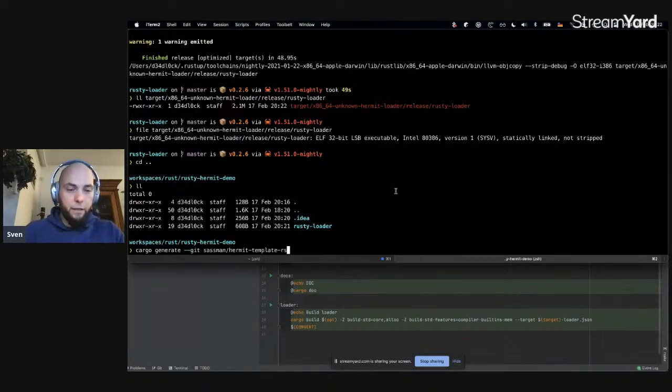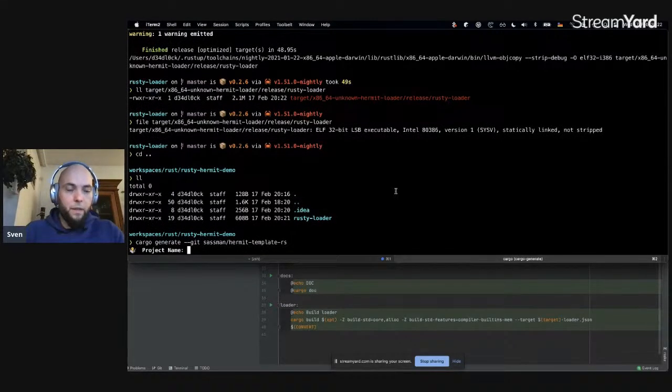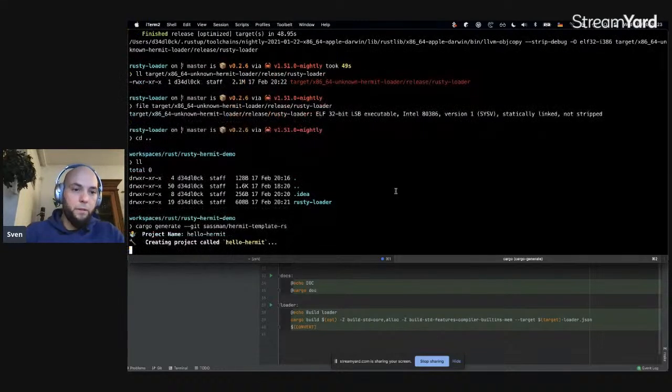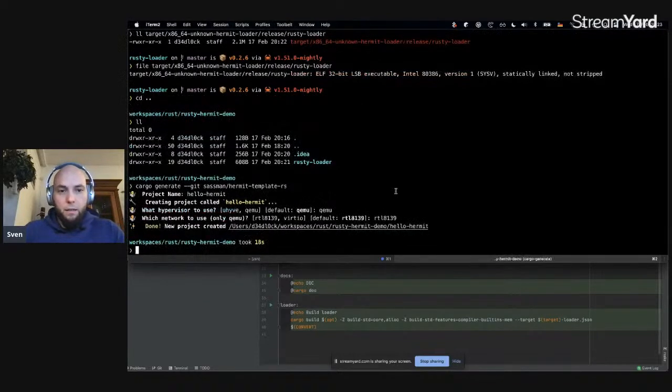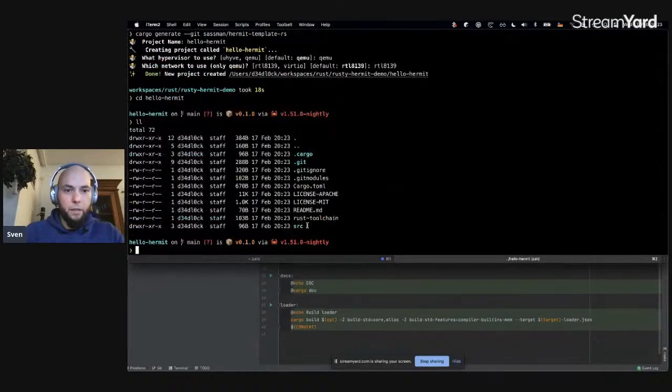And for this, I have a little template prepared that you could use. We say just hello hermit, simply a hello world. And we are using QEMU, and for now, we're using this network chip here. I will talk about the network chips in a bit, so don't worry. So we have now the Hello Hermit.